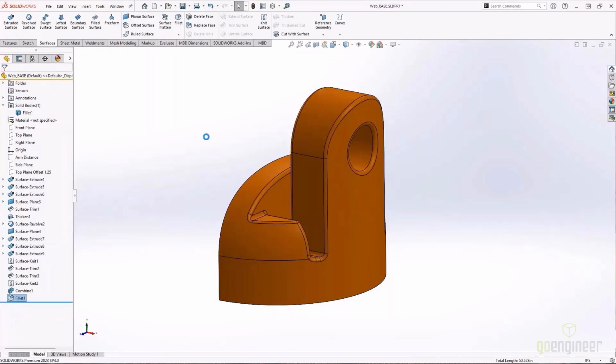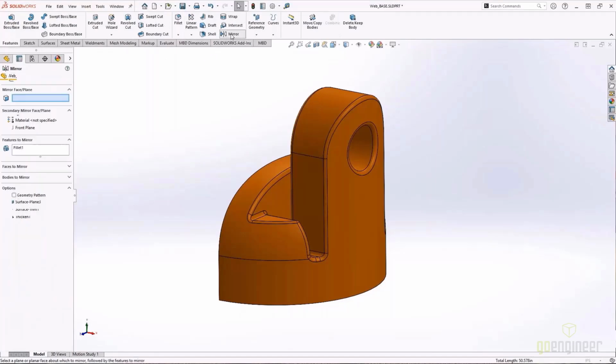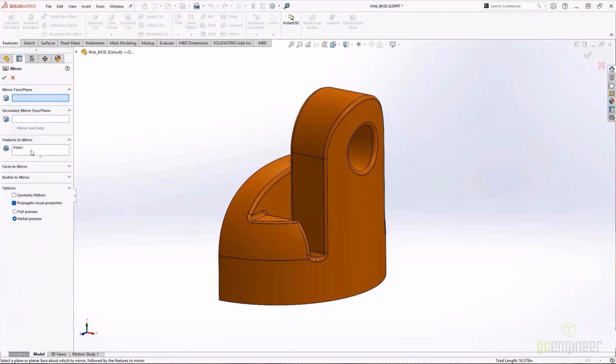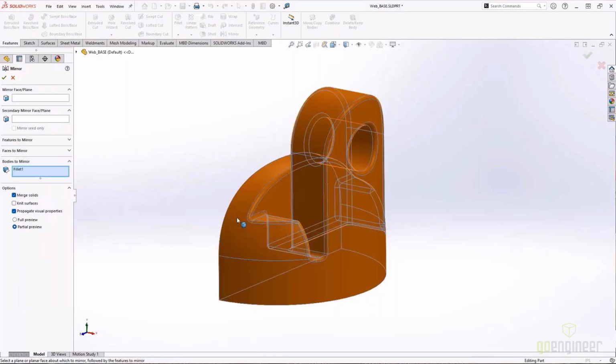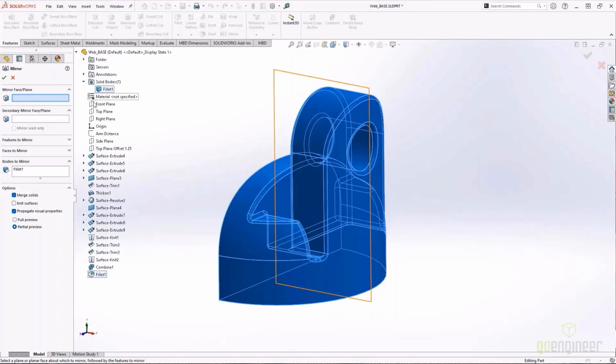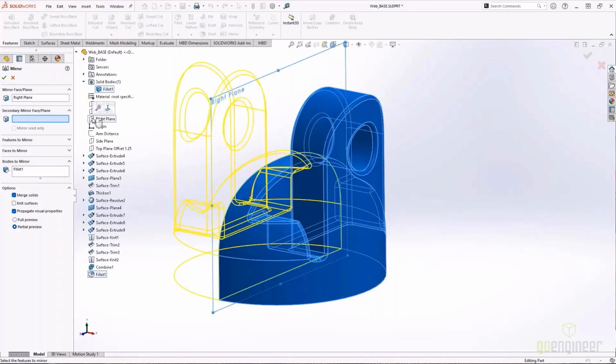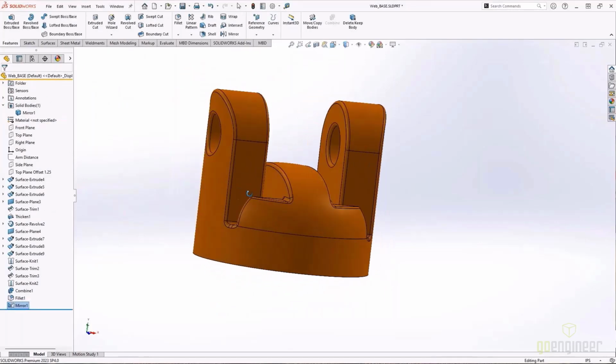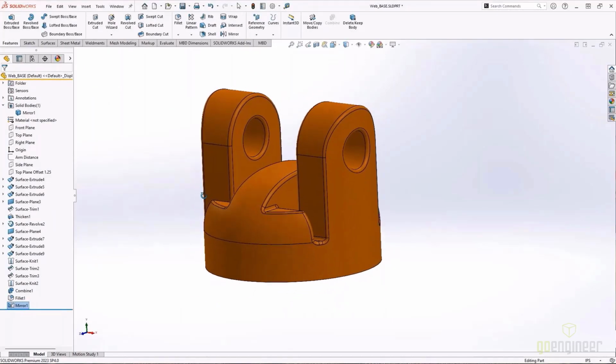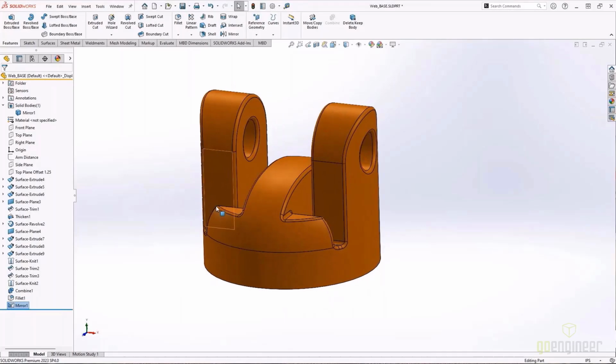And then with that done, I think we're ready to go ahead and do a mirror. On the mirror, I don't want to do features to mirror. I want to mirror the entire body. So we'll go to bodies to mirror and pick on the body. Then I'll go to mirror face and plane. Now I could just pick on the back face, but I'm going to pick this out of the browser tree. So I'll pick on the right side plane. The preview looks good on there. And I also had merged solids. And so you can kind of see now we have just 1 solid body all put together.